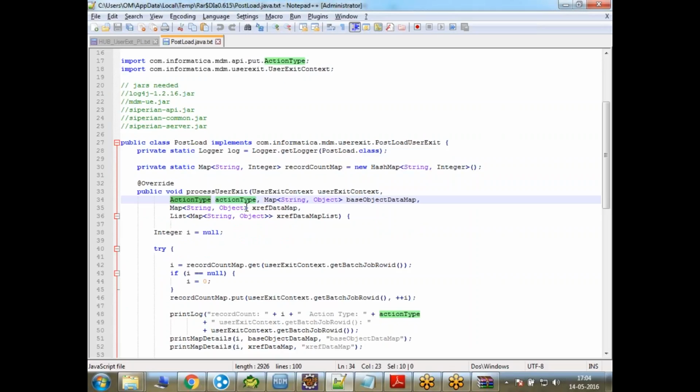And then I have a map, and this map is nothing but the base object data. This base object map contains the base object data. And this xref data map is a Java map that contains my cross reference data. It is only used if you have enabled dynamic timeline, otherwise not.